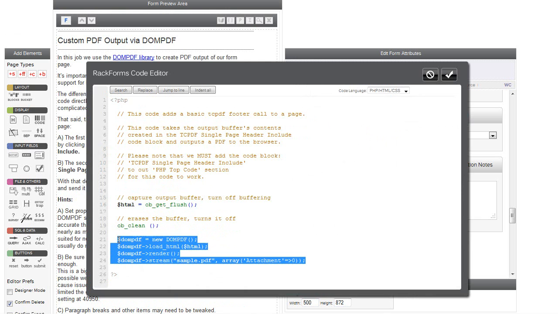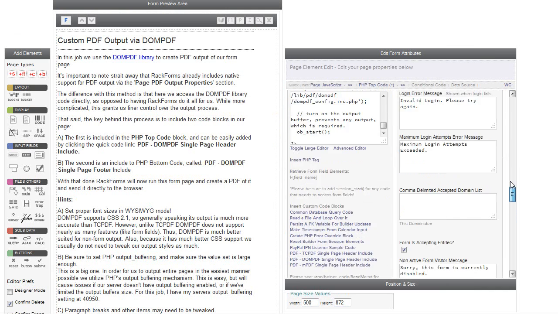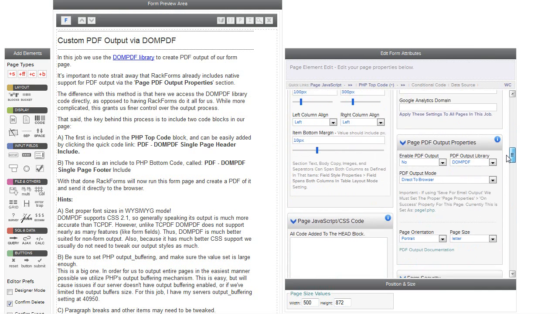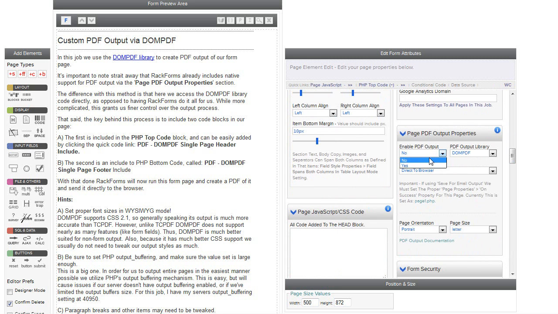So we flush the output buffer, and then we use the DOM-PDF class to actually generate the PDF for us. What's important about this is that just like everything else in RackForms, we never force you to just use the UI. So even though the UI, that is just selecting under page PDF output properties a PDF output mode, is really simple and it works 99% of the time, if you're a developer and you want custom output, you can do that. You can actually write your own code to use your own features to get exactly the output that you want.